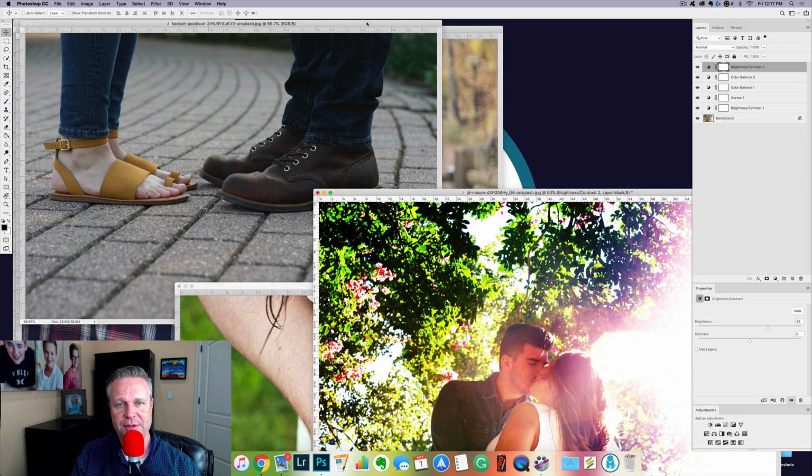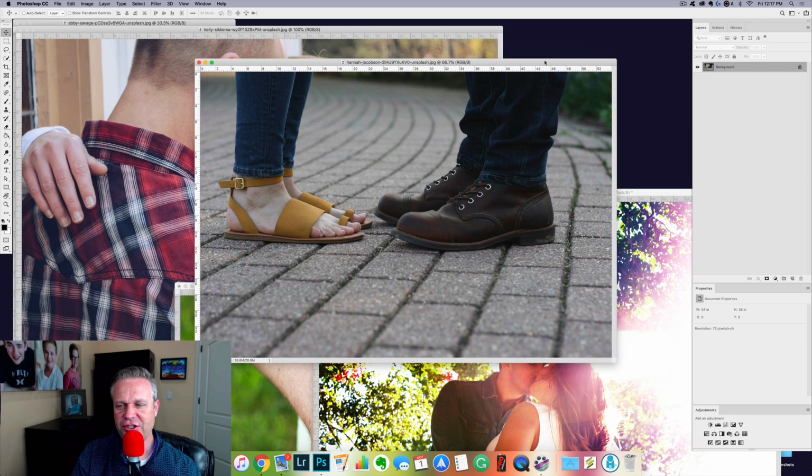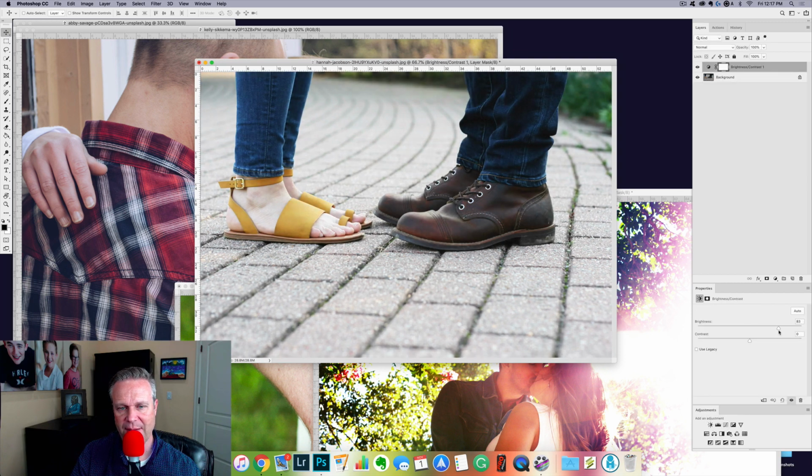Let me go to this image right here. So this is a darker image. So let's say I want to brighten this up. I'm going to go ahead and use brightness and just kind of raise that brightness right there. Okay, but let's talk about something. Let's say, for example, I wanted to keep these pavers a little bit dark.